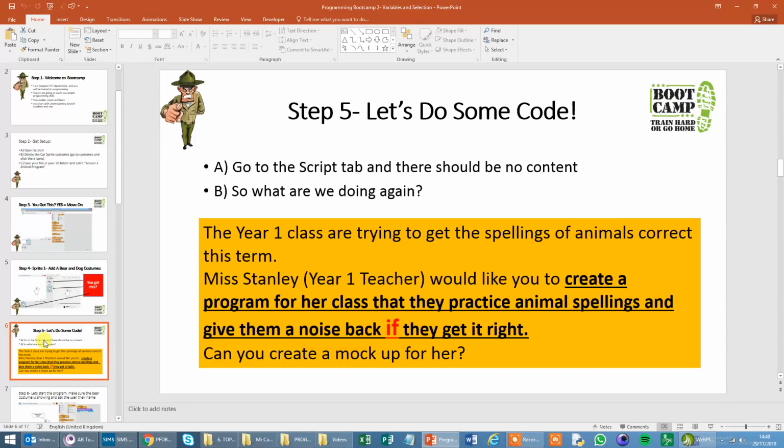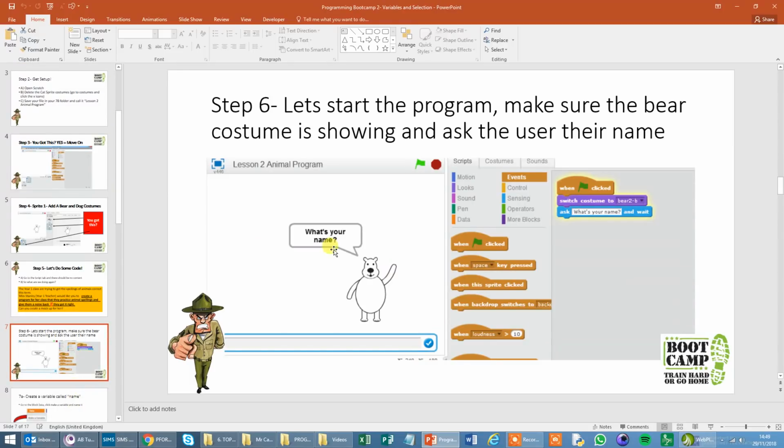So go to the script tab and there should be no content. So what are we doing again? The Year 1 class are trying to get the spellings of animals correct this term. Miss Stanley would like to create a program for her class that if they practice animal spellings, gives them the noise back if they get it right. So how are we going to do that?